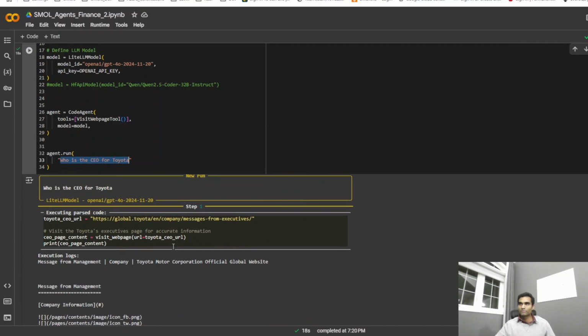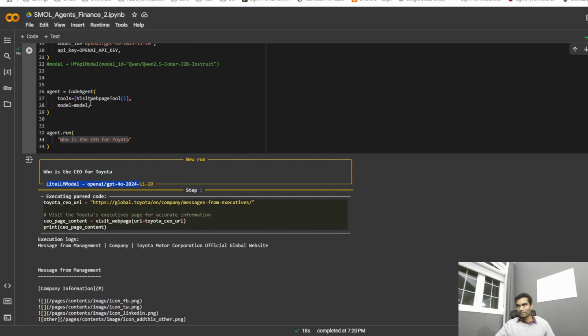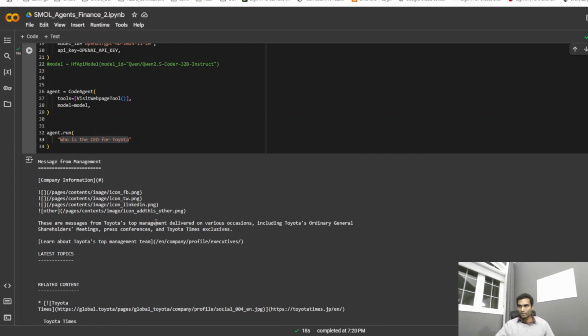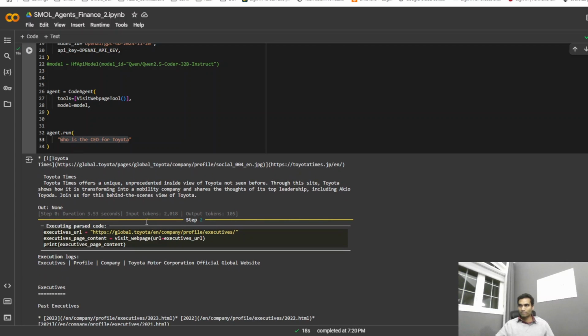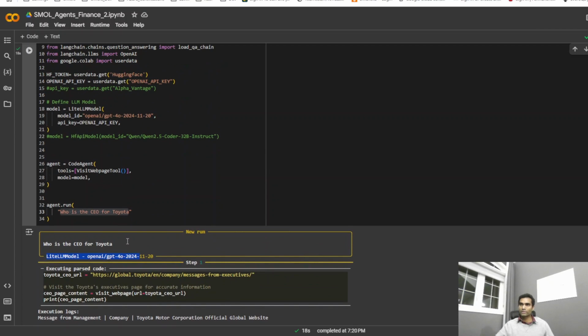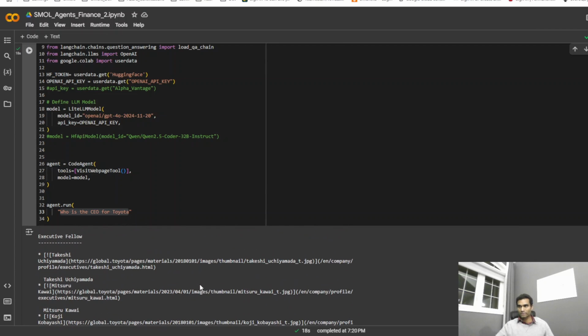Okay, so now this is the flow. If we can see these logs, first this is a user query, and with the user query we specified what model we want to use. So step one, it directly goes to the Toyota page and gets the executives. It is a code agent, so it creates code and runs it and gets the output, and then it sends that output to the LLM. The LLM parses it and gives the final answer. This is how it works. Step one, it gets the user query and knows what model to use, and then it creates Python code, and from that code output it gets the answer. The LLM parses those outputs and finally gives the answer.